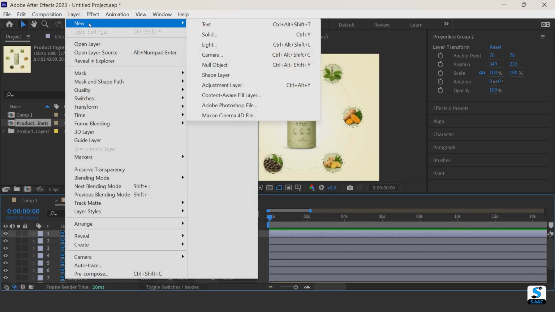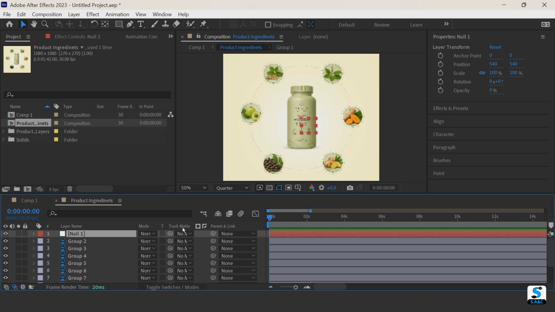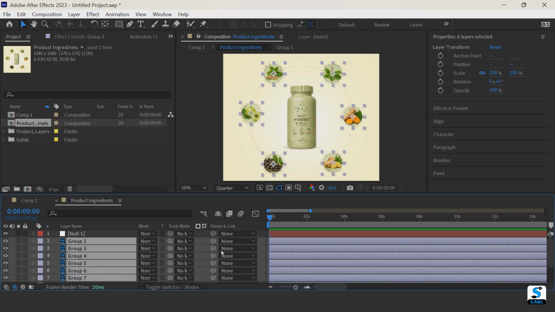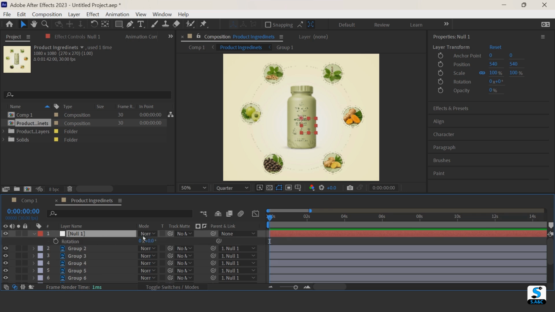Go to Layer, New, Null Object. Now select all the ingredients layer and parent the layers with the null object. Now press R to open the rotation property.